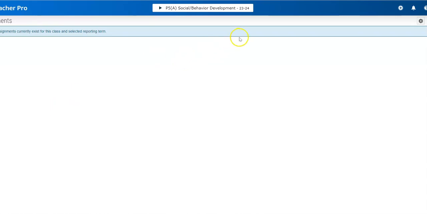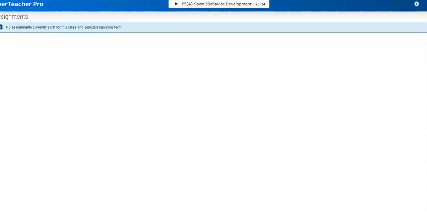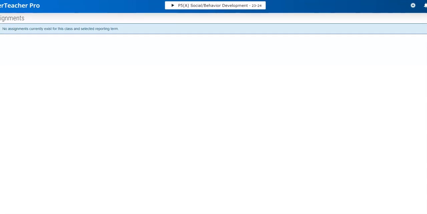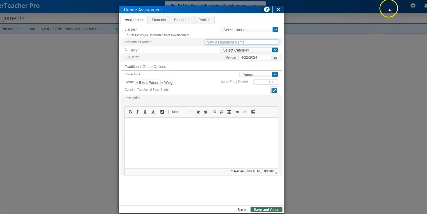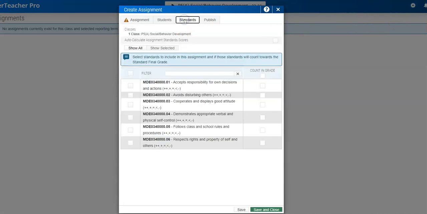So if you go into your teacher account, right now for social behavior, I have nothing in there, no assignments. So most people just put in the overall grade. But I think a nice way to do it so that it shows parents exactly where they did well and where they struggled is create an assignment for each one of these standards. So I'll click accepts responsibility for own decisions and actions.